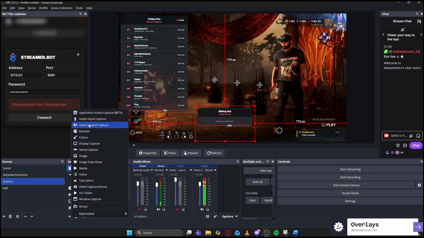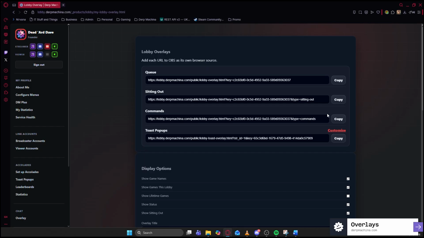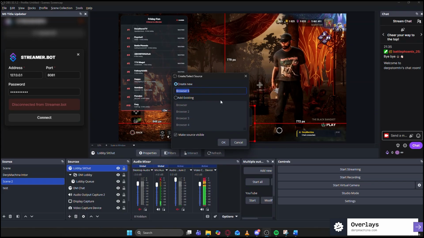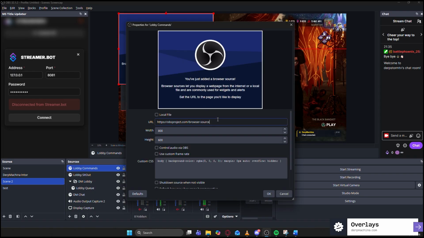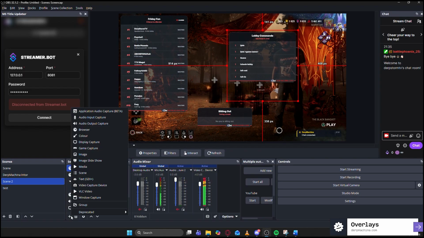Add the next browser source. Copy and then paste the command URL. This one's designed for 600 by 600. Shut down the browser source when not visible and then OK. And the final one is the toast notification overlay. Add and name your browser source.